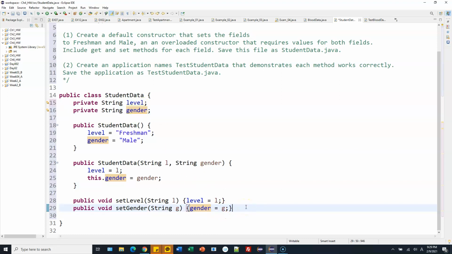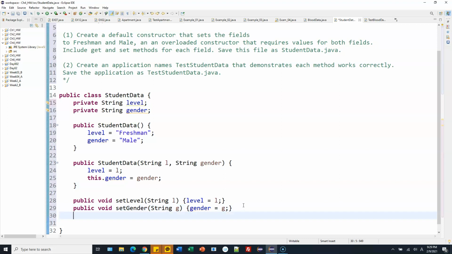So this is the set method. How about get? So get means you are returning some value. So we are returning students. So get, for example, I want to get level.